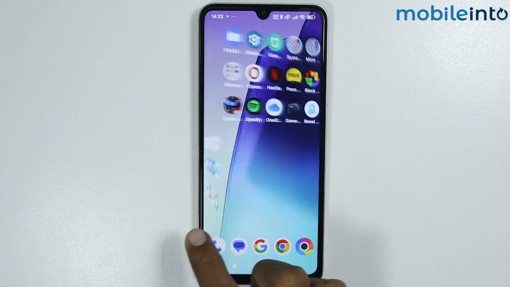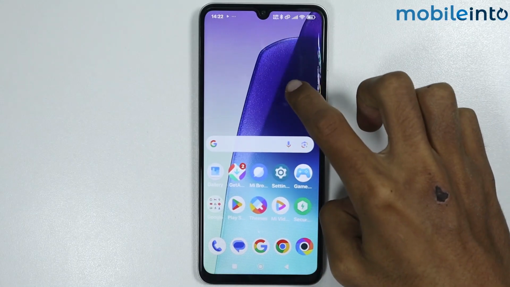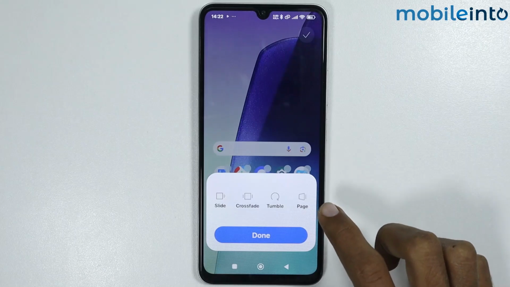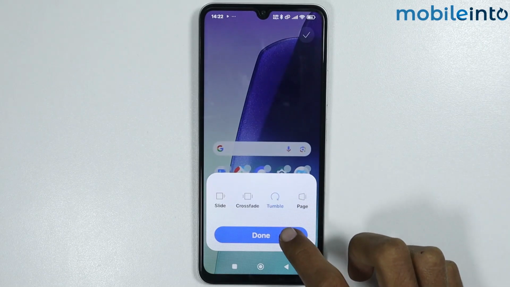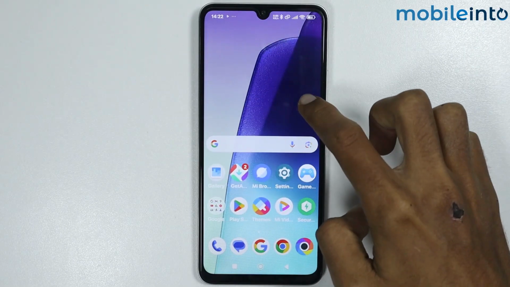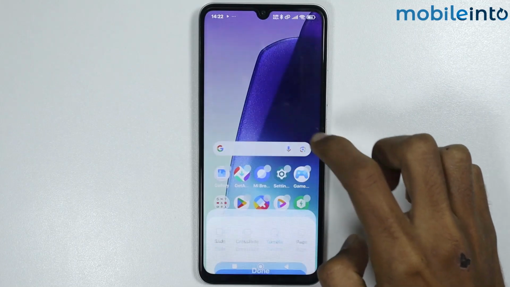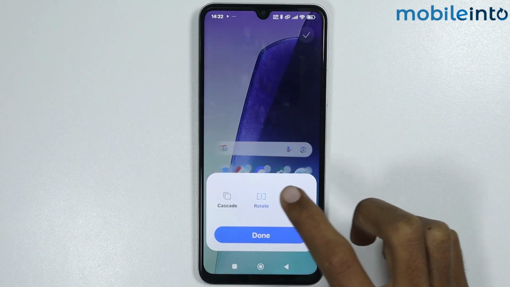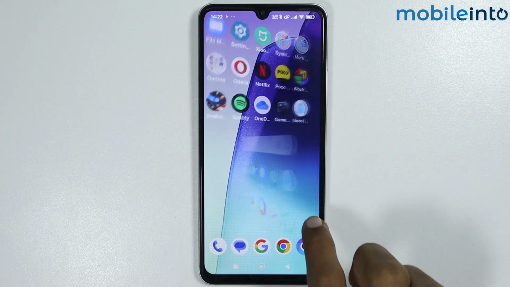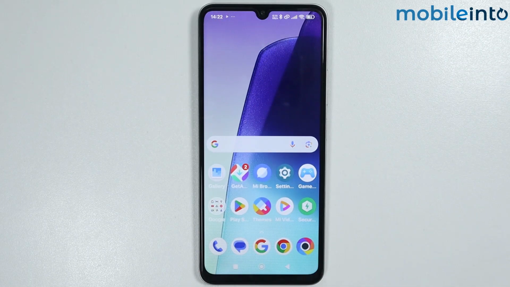the transition effect will be like this. Now, if you select any other style like tumble, the transition effect will be like this. And this is how you can change the home screen transition animation on any Poco phone.